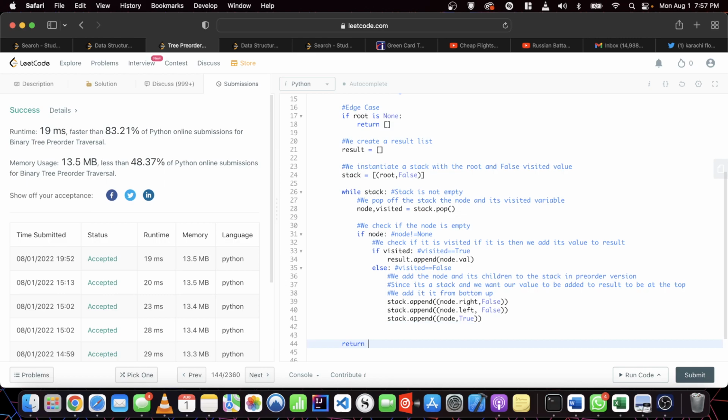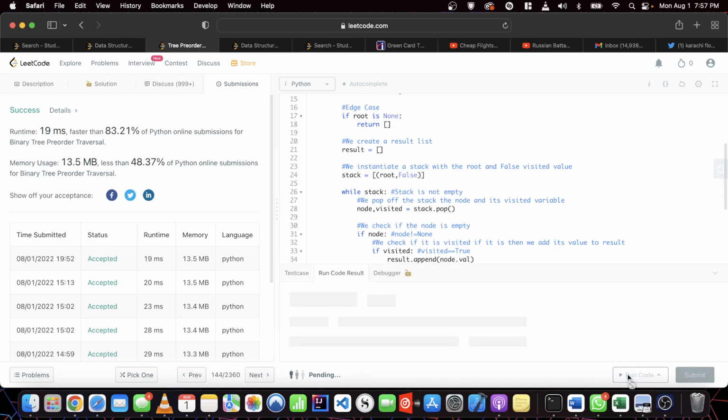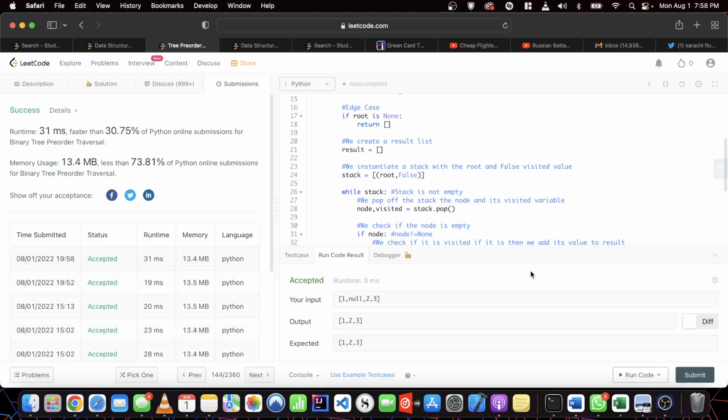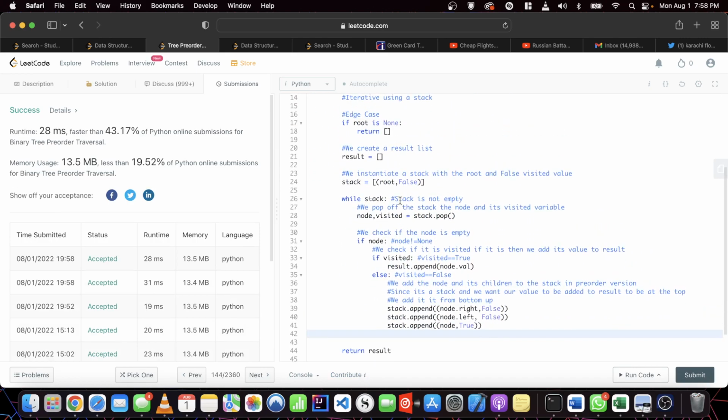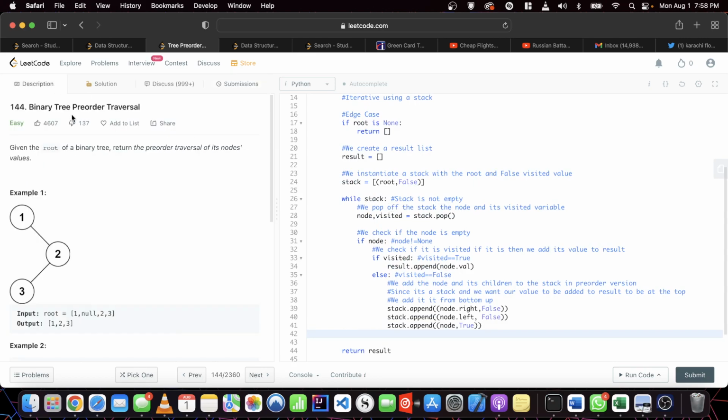So then we return result, because we'll terminate this once the stack is empty, and these will have been added at every single iteration. So when we return, voila, it works. So that's the iterative solution, right? And this is the same one you'll use for all versions of this problem. For example, if it's in order, you'll just change this. If it's post order, you'll just change this, right?